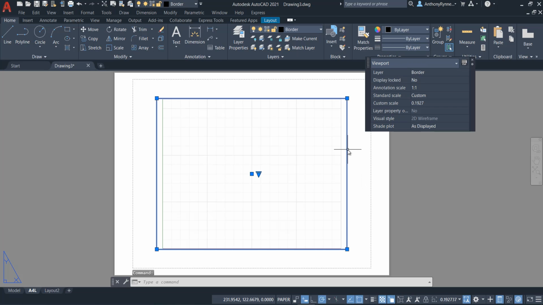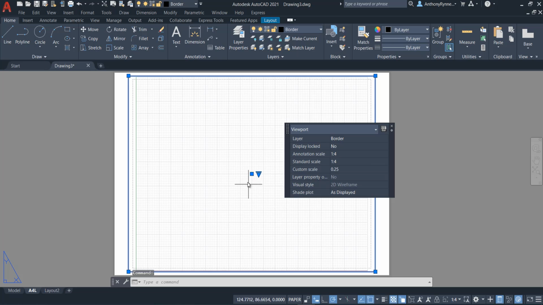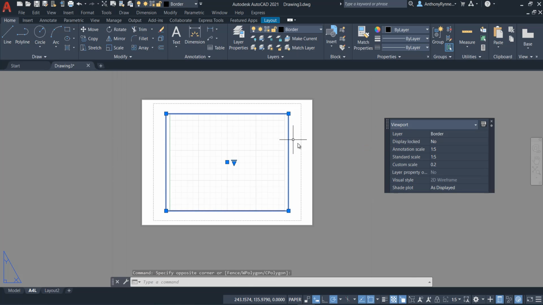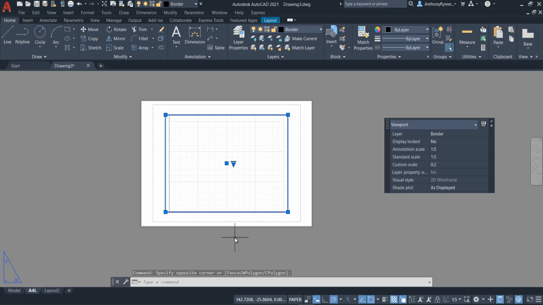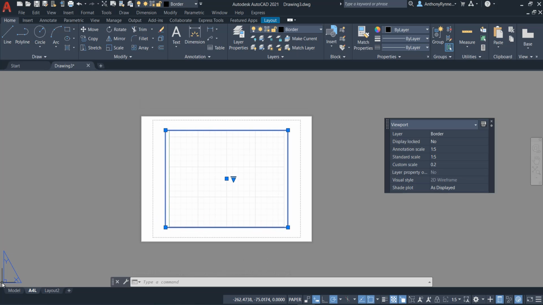This rectangle here is actually a viewport, and if you click on it, you can see it's on layer border, it's annotation scale, and so on. We can display our geometry at different scales inside this viewport. What is this viewport? It can be a bit confusing to new users. When you're on the paper, you see this set square here, our 60-30 degree set square, which it looks like. And it also says Paper down here on the status bar.